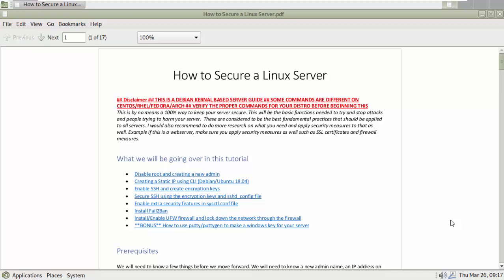A few things we're going to be going over will be disabling root, making sure you have static IPs, how to create SSH, how to secure and encrypt your SSH using encryption keys, and adding a few extra security features on there to stop DDoS attacks and brute forcing. We'll install Fail2Ban to again stop DDoS and brute force, and then enable your firewall to pretty much block everything outside of the ports you're using, so that there's no random port that just happens to be open.